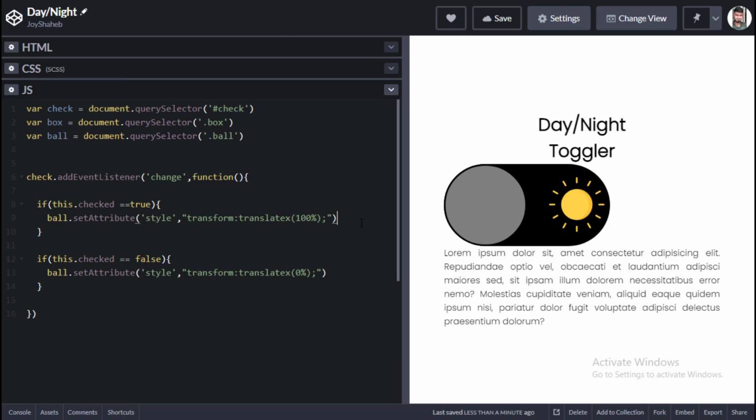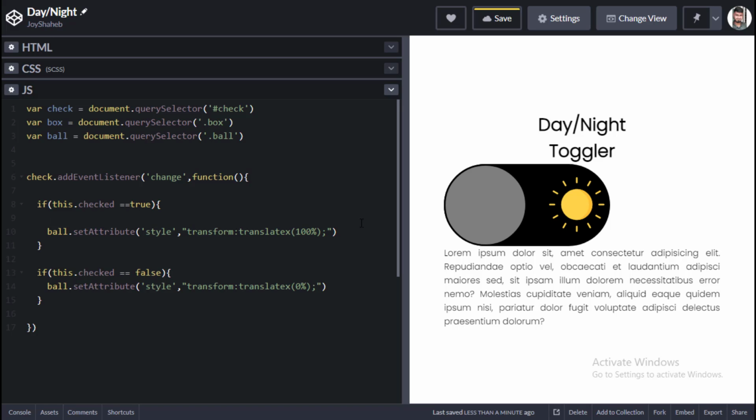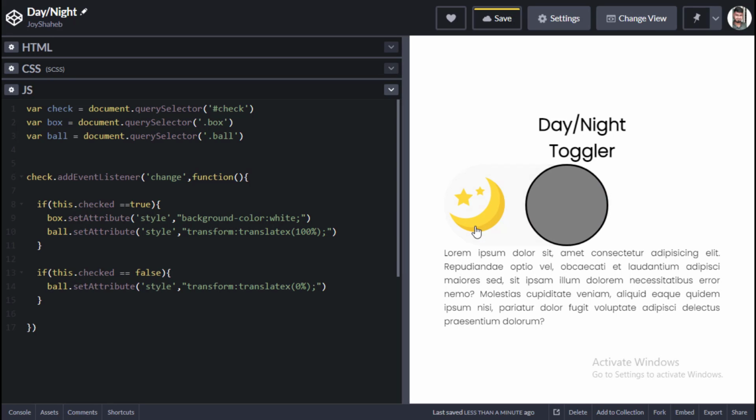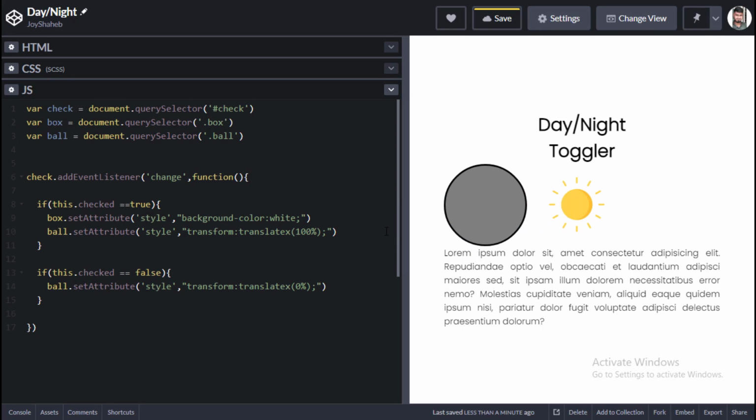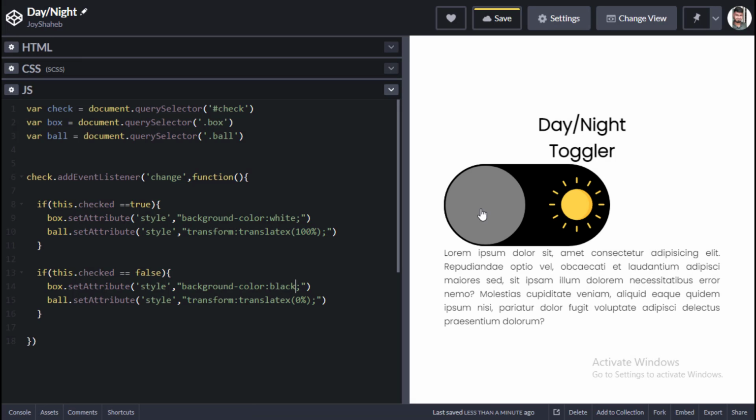In order to achieve these results, come over to the JavaScript and we're gonna set the values over here. So first things first, if the checkbox is checked, we want the box to turn white like this. Write box.setAttribute. Inside here write style, then over here write background color and set it to white like this. Let's check the results. Alright, let's revert it back. Copy the whole code and paste it over here, and over here write black. Let's check the results. Alright, it looks good.